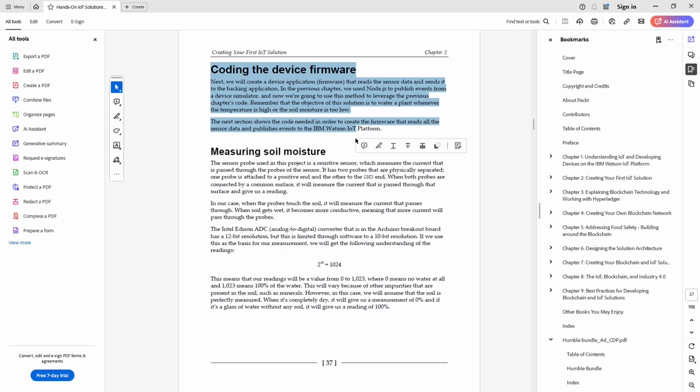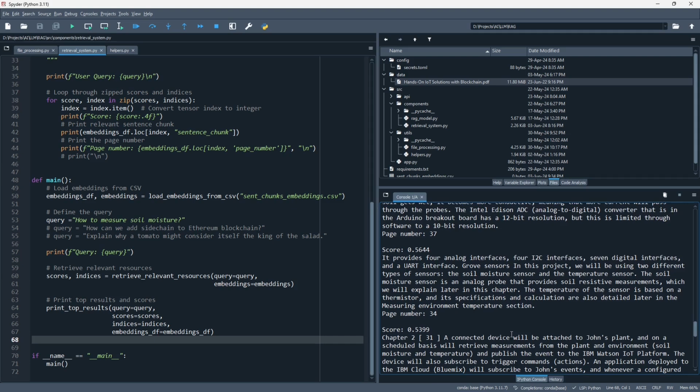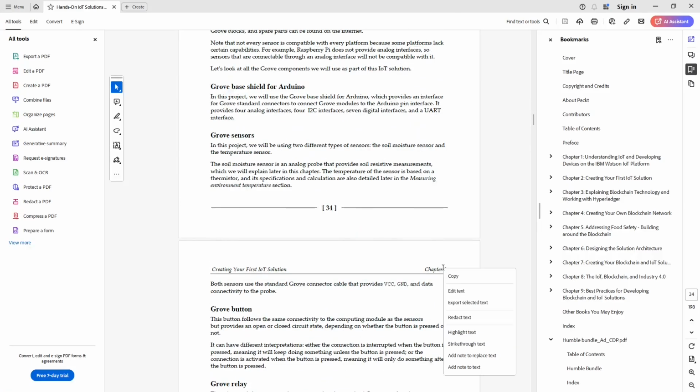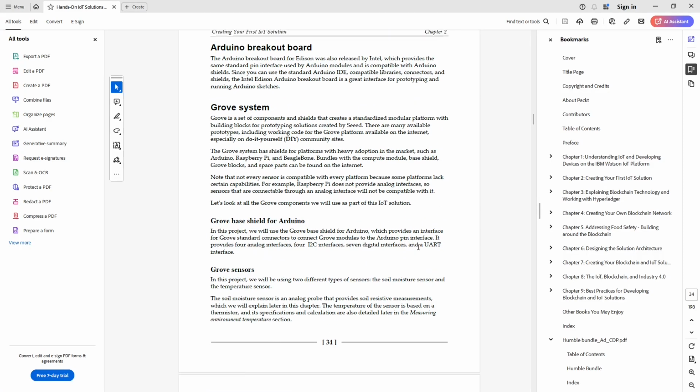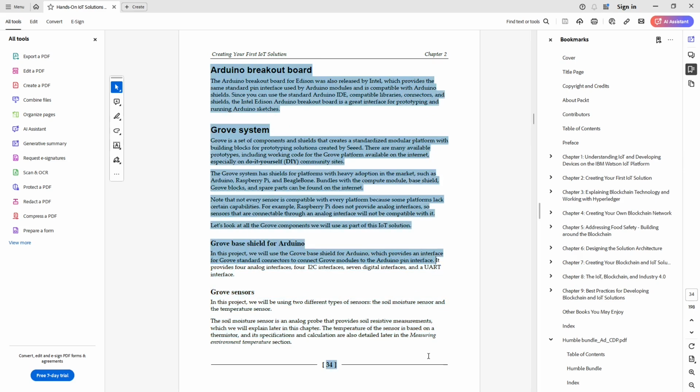All the results returned contain something related to soil moisture. That's a good indication that it's working as designed. Let's check one more result. It provides 4 analog interfaces, 4 I2C interfaces, and its specifications and calculations are also detailed later in the measuring environment temperature section. This is from page number 34. Here it is, starting from here till the page end.